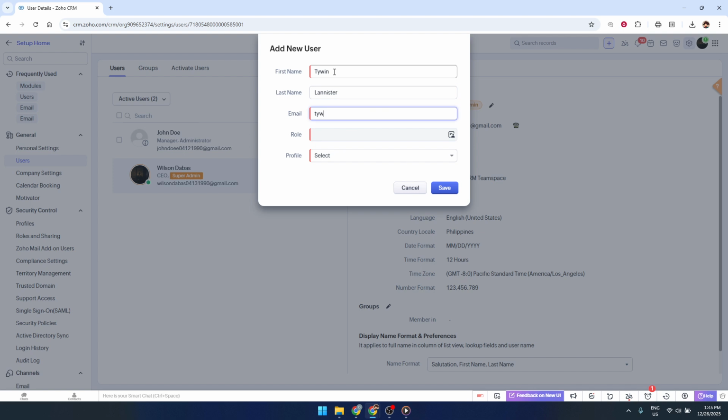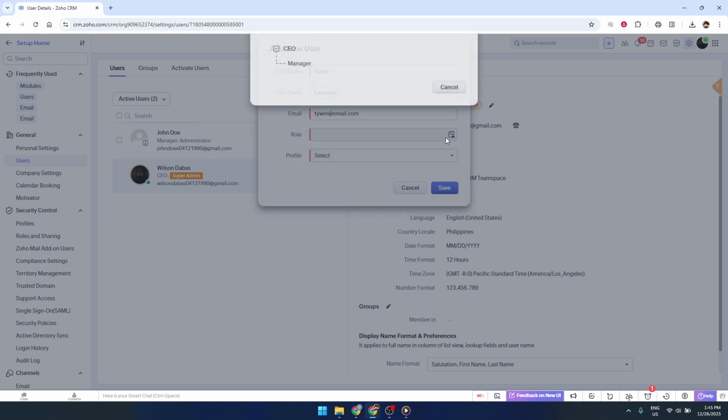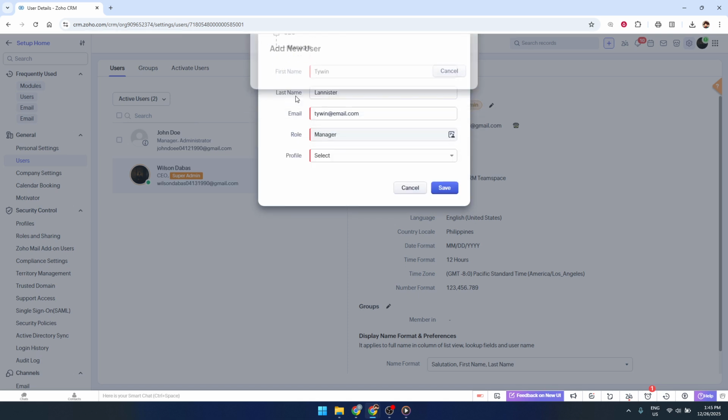This needs to be a valid email that the person can access, because Zoho will send the invitation directly there. If they don't receive the email, have them check their spam or junk folders, or verify that you entered the address correctly.